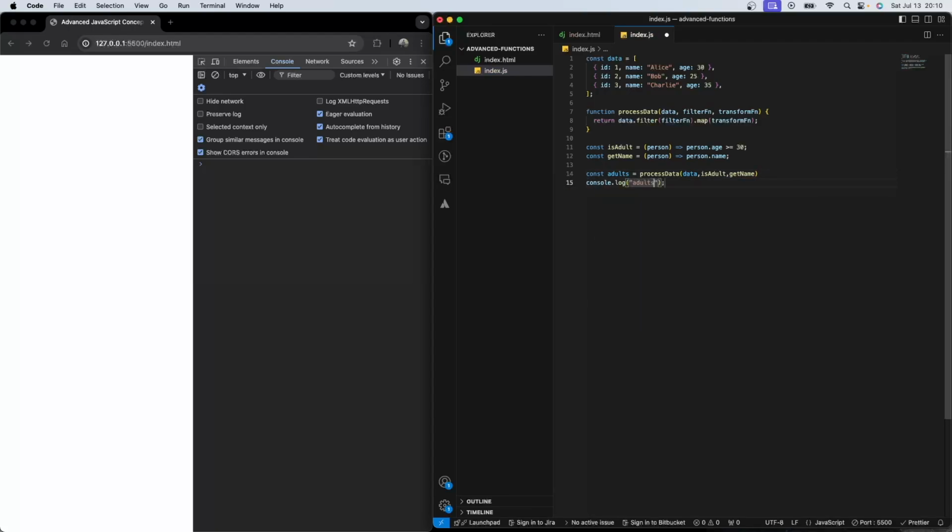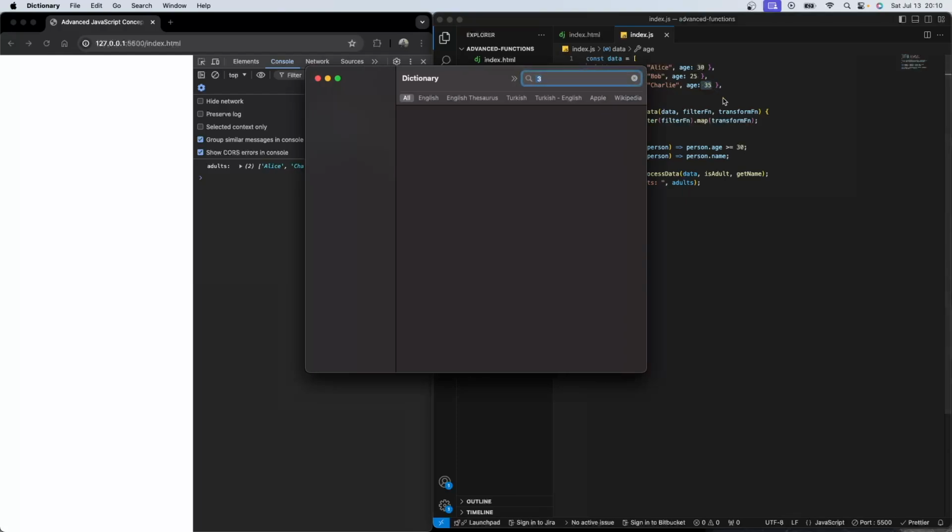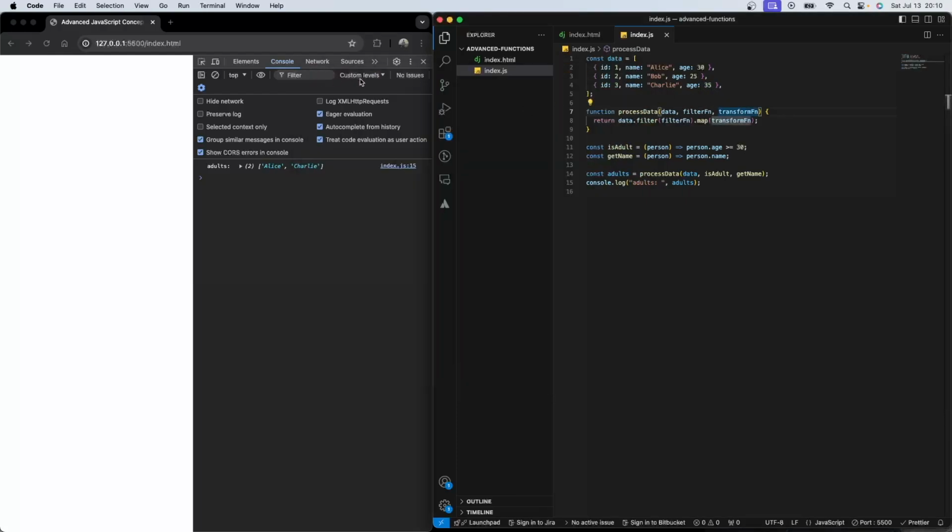So if I do console log here, adults, and save, as you can see, by the way, I totally misread this section here. It's 35, but I saw it as 25. That's why I just said Alice at the beginning, but it's obviously Alice and Charlie. So their age is equal or greater than 30. So this is returning as expected our data.